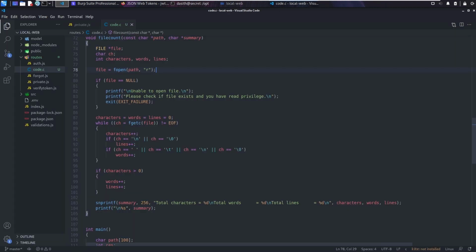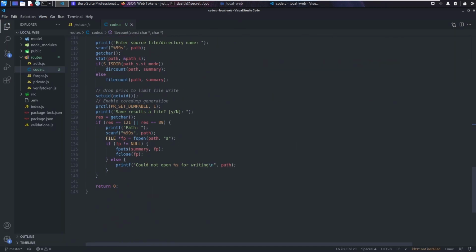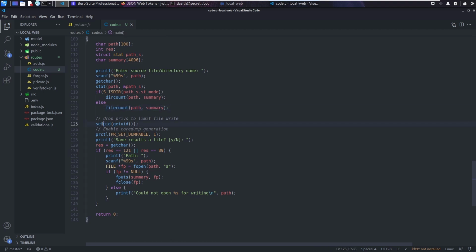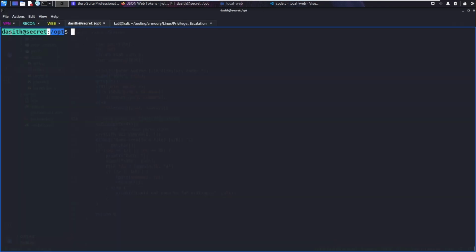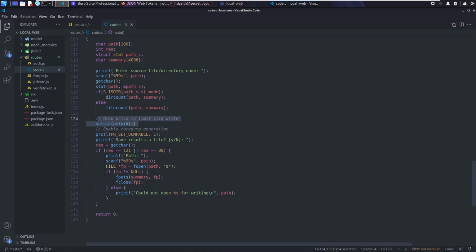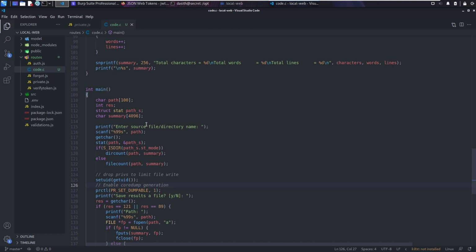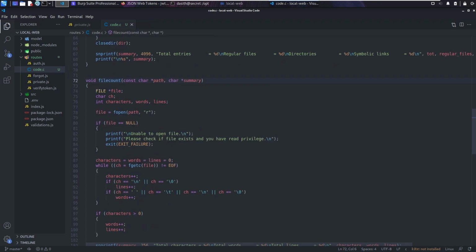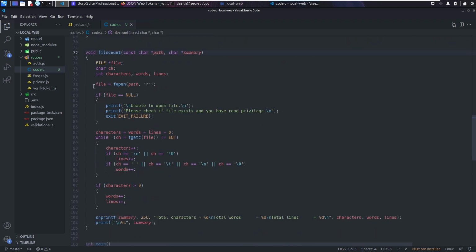However, if we scroll down a little bit more in the code, we notice that after this has run, we then have a setuid getuid, which basically means drop the privileges to the current user. For example, -if, which basically means we're not really getting any more than ls or a cat. So we need to exploit this bit of code before it can drop our privileges. Luckily for us, this file count here does a privileged action of reading a file.